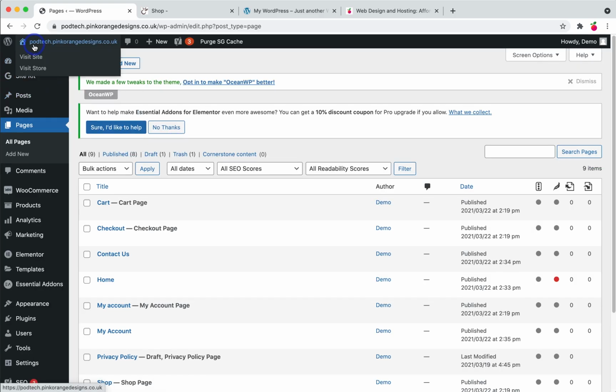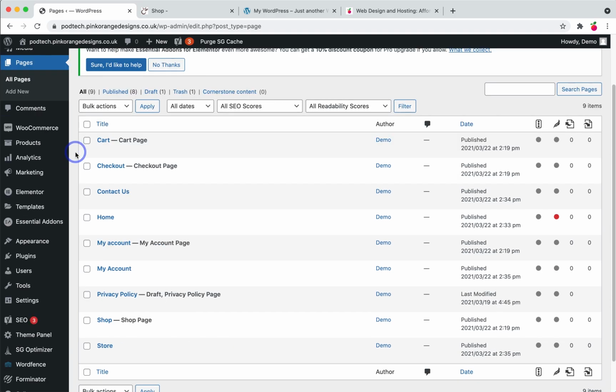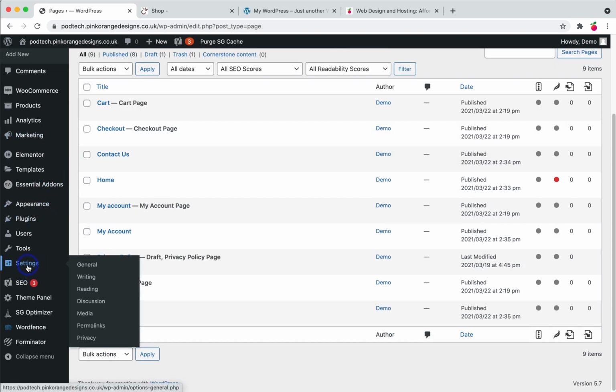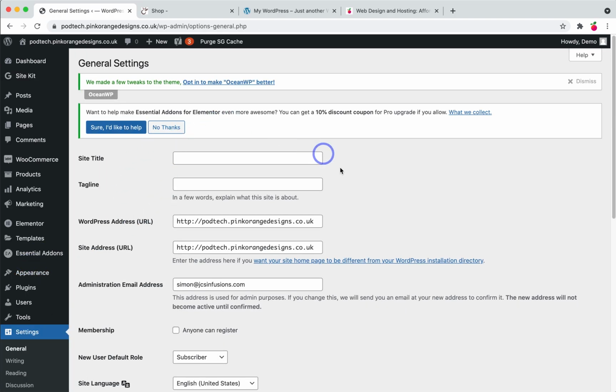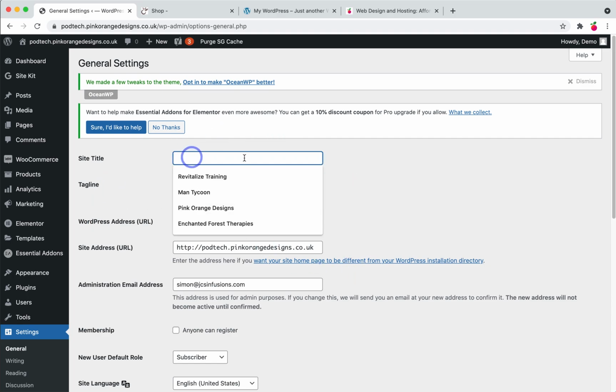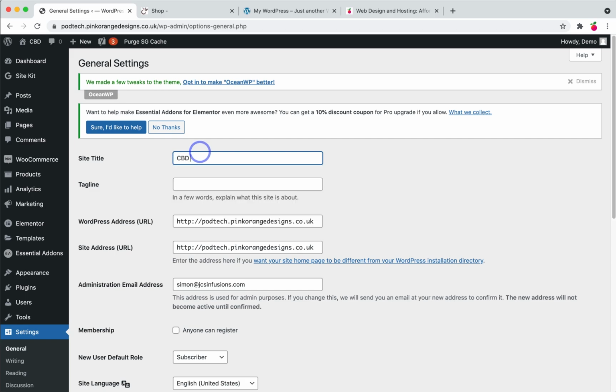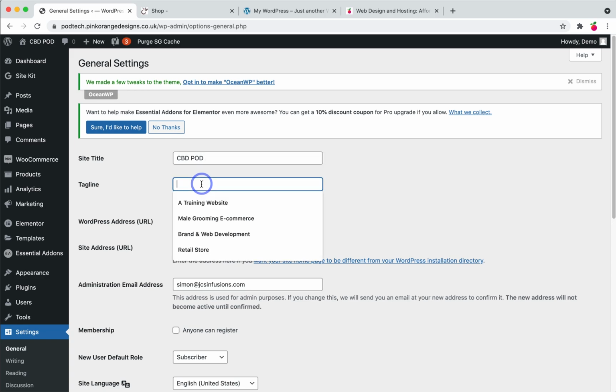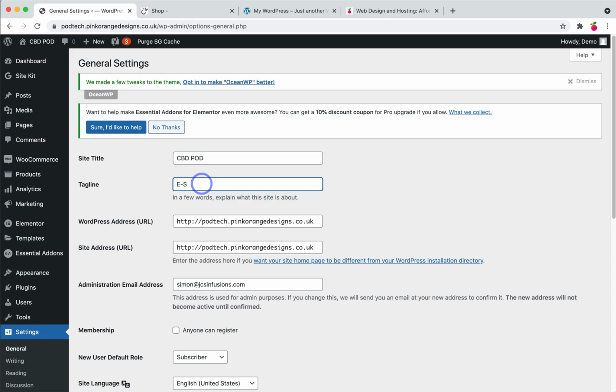Now what I've noticed is actually the OceanWP setup hasn't worked properly, because here it should say our company name like we filled out, which isn't a problem because we're moving on to the settings and we can do all that in here. So we scroll down to settings and click that. Now this will give us our general settings, and as you can see we filled it out but for some reason it's disappeared. So we want to put in our site title again. So it was CBD pod and the tagline was e-store. So as you can see now it's changed our website name to CBD pod, which is what we wanted.